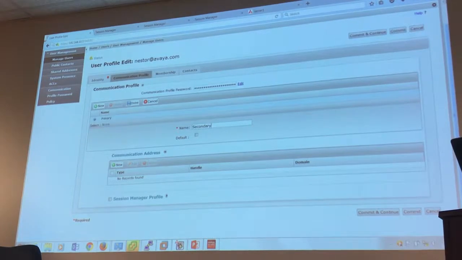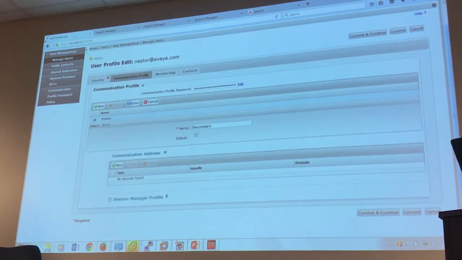The same umbrella. They're still under nestor@avaya.com. Useful for when you want to create a profile for the user maybe as an agent, and another profile for the user as a supervisor or something like that. So, completely different profiles, but still under the same user profile, under the same umbrella.